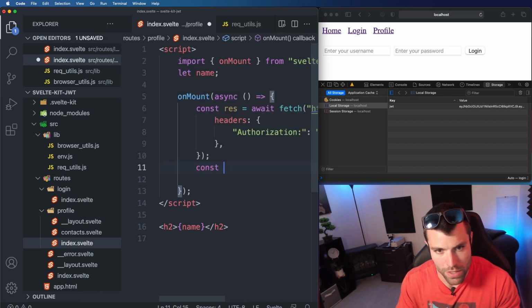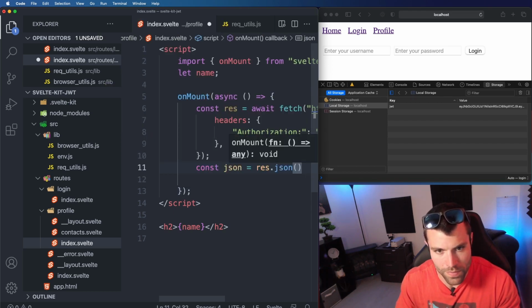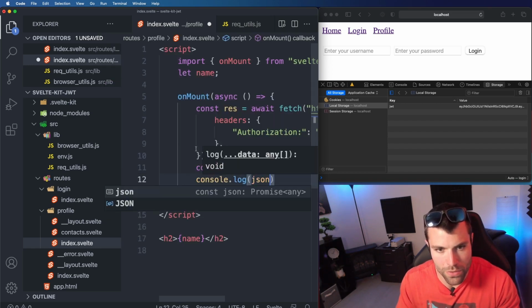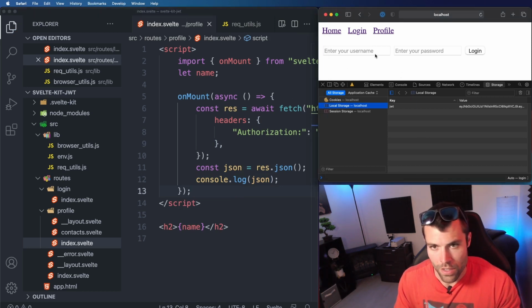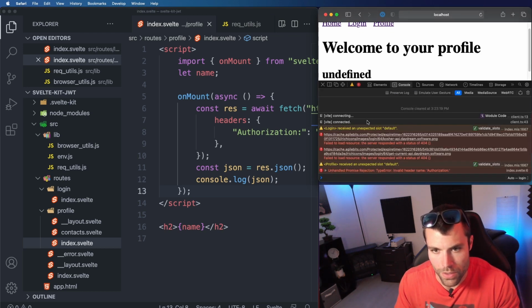We're going to say const json equals res.json. And then we'll just console.log for now our json, so we can see where our name is sitting. So if I go here and we go to profile, okay, and let's look at our console.log. We're getting unhandled function invalid header name authorization. Okay, next 6. Okay, so authorization.